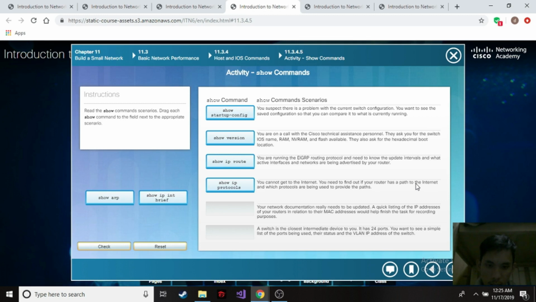Then next, your documentation really needs to be updated. Listing the IP addresses on your routers in relation to their MAC addresses would help finish the task for recording purposes. So the command that should be used here should be show ARP, or ARP, or whatever you call it.